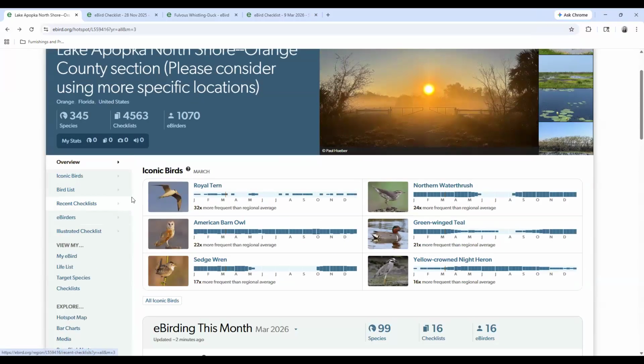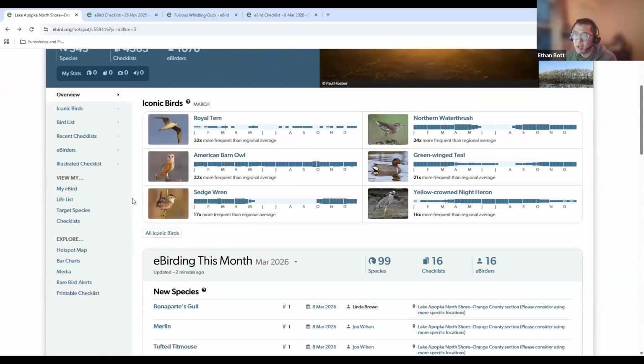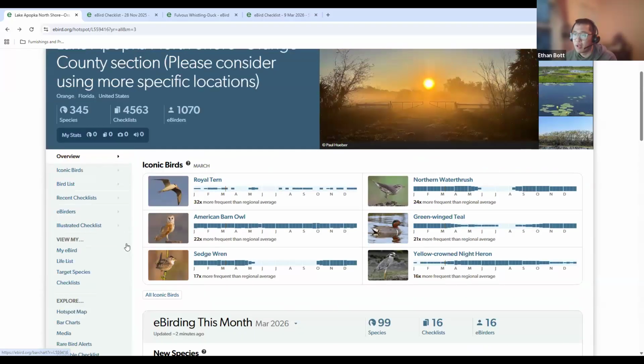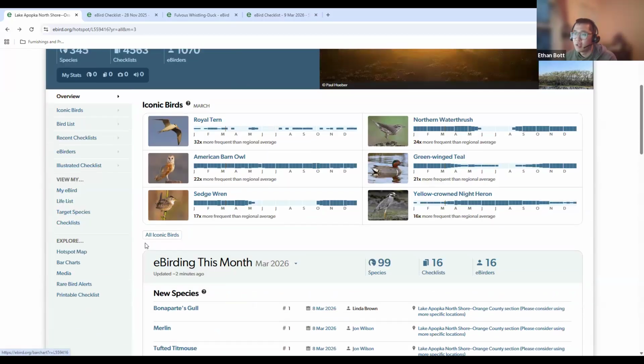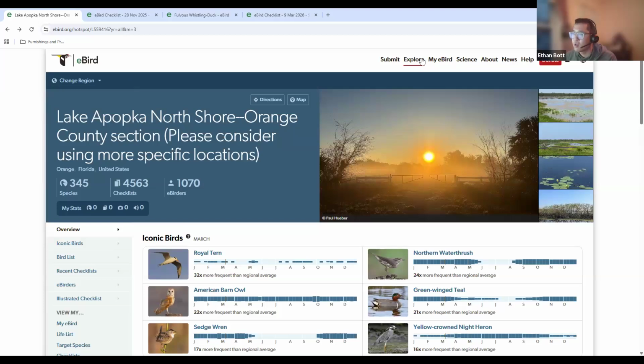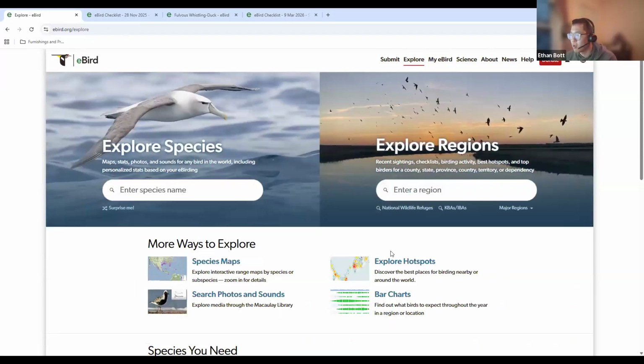There are other ways. I'll show one last thing, and I think we'll move into questions. It's the bar chart option. I went to North Dakota a couple years ago, and in July, I'm like, I don't know what I'm going to see in North Dakota in July. So I went to explore. I went to bar charts here.